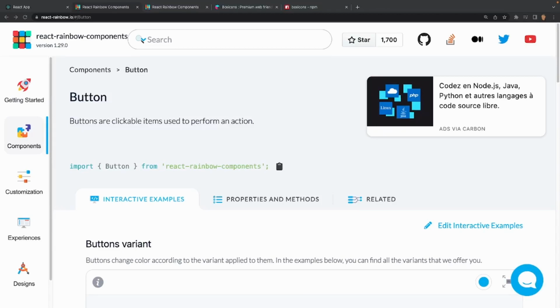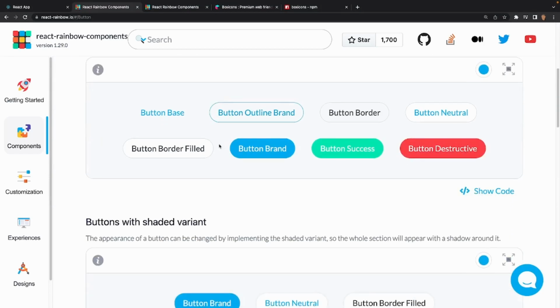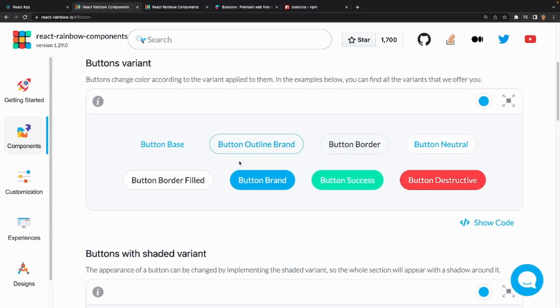Like most button components in a library, they're all basically the same thing. It's just a simple button that has a certain type of variant, which means a certain type of color, or whether it's outlined, or it has basically no styling whatsoever. And it's the same thing in this library as well. So you have a basic variant, you have an outline, a button border, a neutral, a button border filled, a button brand, success, and destructive. You might have remembered these sort of names right here, brand, success, and destructive, from Material UI and Mantine, where they say success, info, warning, those type of colors.